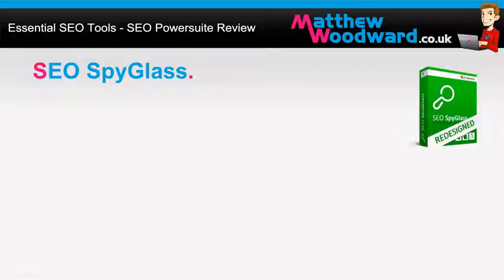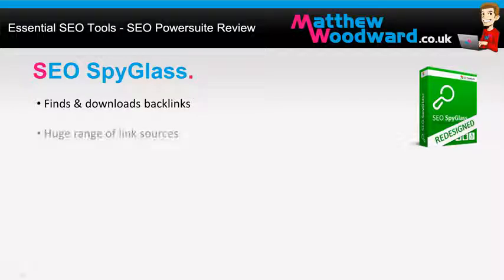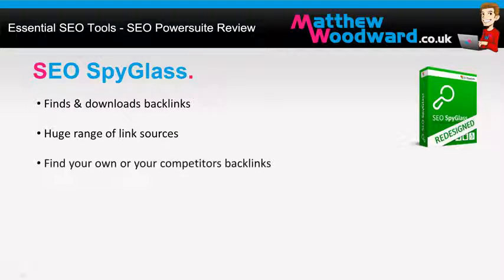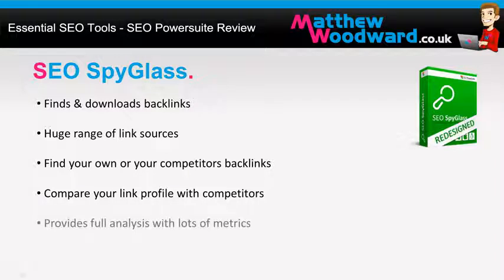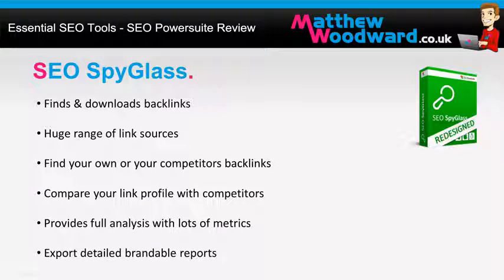SEO Spyglass is a very handy tool. Firstly, it allows you to find and download backlinks. It can grab these from a huge range of sources, including its own private database. You can use it to find your own or your competitors' backlinks. Then you can compare your backlink profile with your competitors to identify weaknesses and opportunities. It provides detailed analysis with a huge range of metrics, and you can export a range of detailed brandable reports.